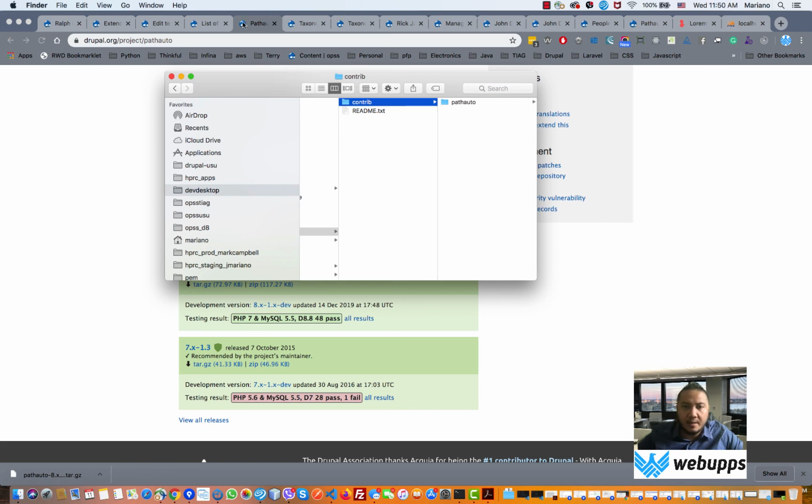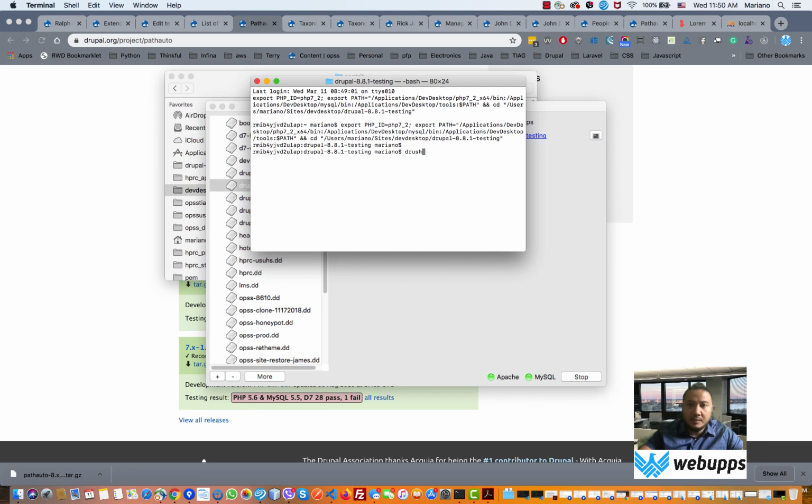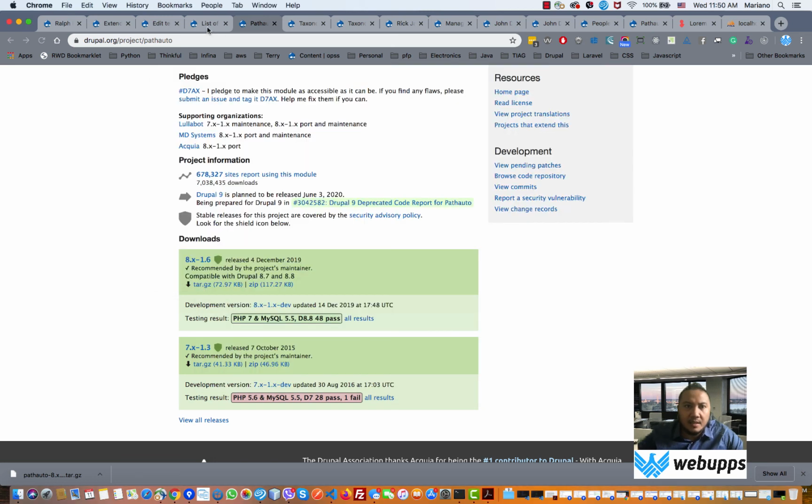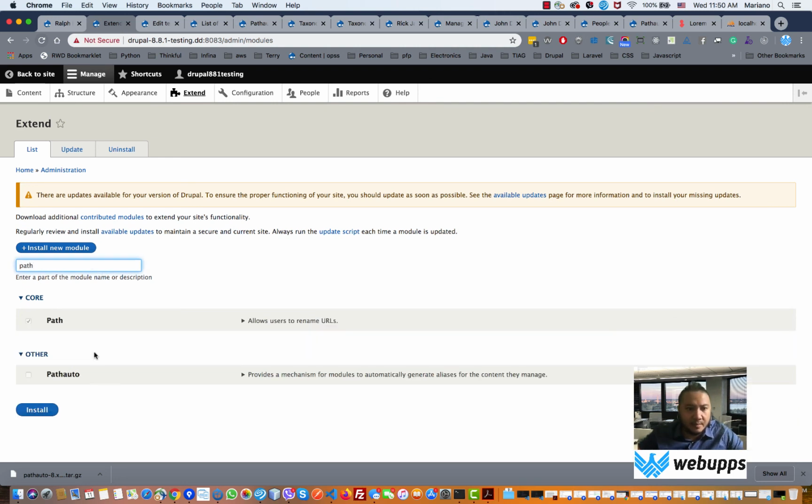and paste it there, right? And since we have new files in there, what do we have to do? Drush CR. Okay. Now if we go here and extend again and refresh, Path Author.